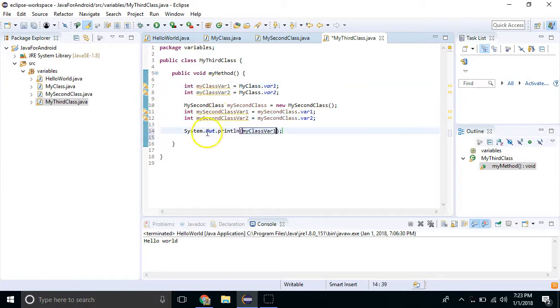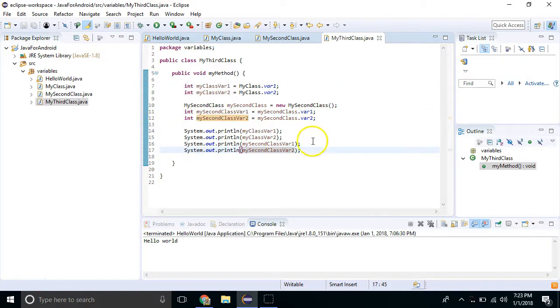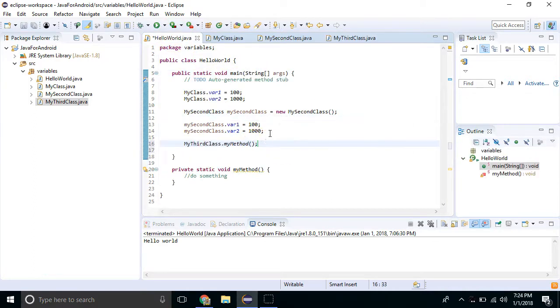I'm going to print the variables one after the other. So now when we call this method, all these variables will be printed. Now let's call this method here. But before we call that method, we need to declare this class as static, or else we need to create a constructor to get this method. So now we are calling the myMethod of the MyThirdClass that we just created.